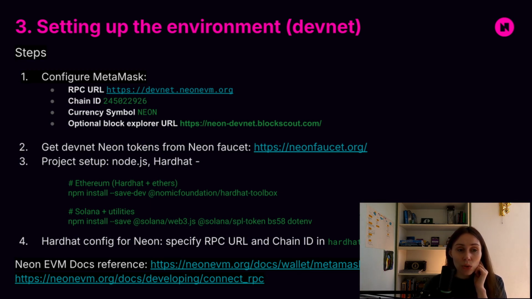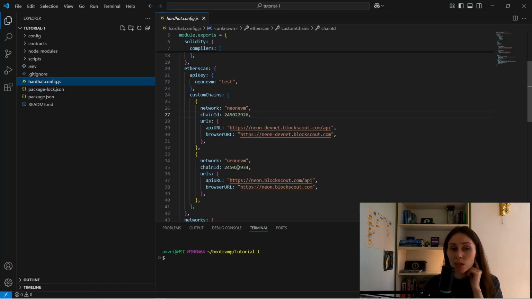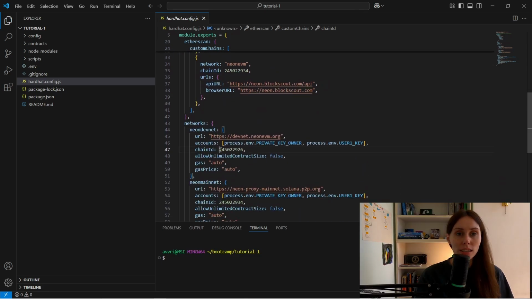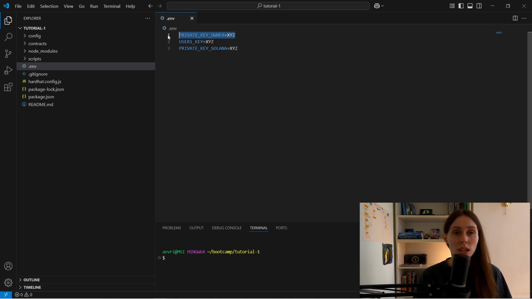Now, for the Hardhat config for Neon, make sure to specify the RPC URL and chain ID in your Hardhat config.js file. And as for the env file, this is where you need to add your private keys for the MetaMask wallet and the Solana wallet. And for this key in the middle, you can just generate a random 32-byte key.